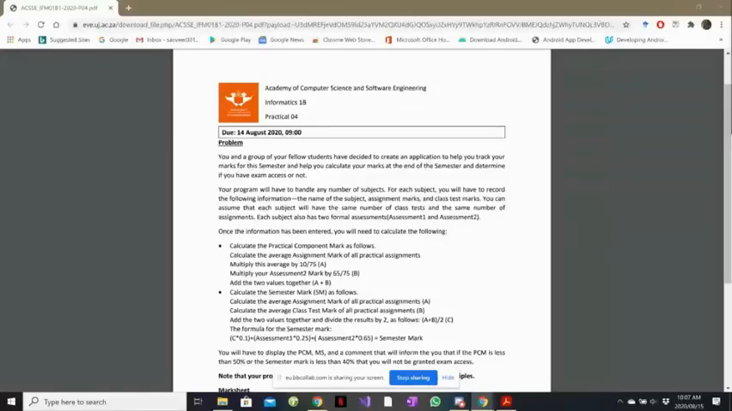Just a quick recap. We went through it and we decided that there's supposed to be three arrays, one main one for all of the subjects. Then there's supposed to be one for class tests and one for assignments, each inside the subject array.